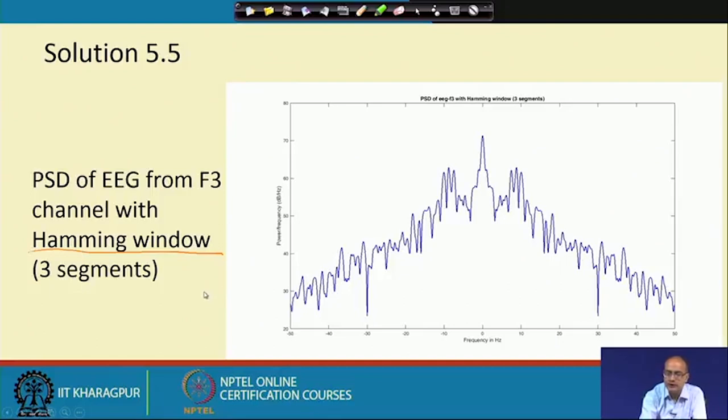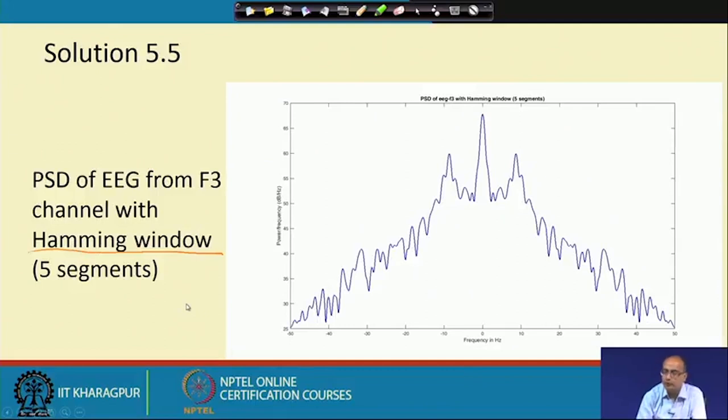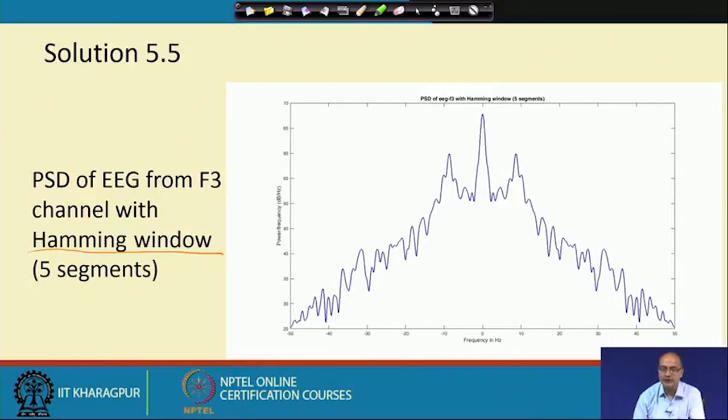Next, we go for 5 segments for the rectangular window. We see it is smoother than the 3 segment one. Okay. And now go for the Hamming window with 5 segments. So, here we get that the side peaks are getting merged in the Hamming window. Compared to the rectangular window, the Hamming window is actually giving a smoother one, but again at the cost of frequency resolution.